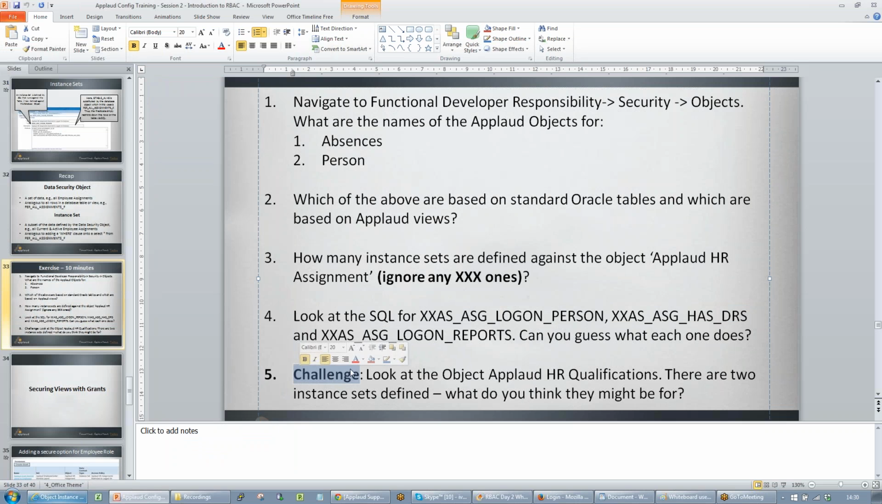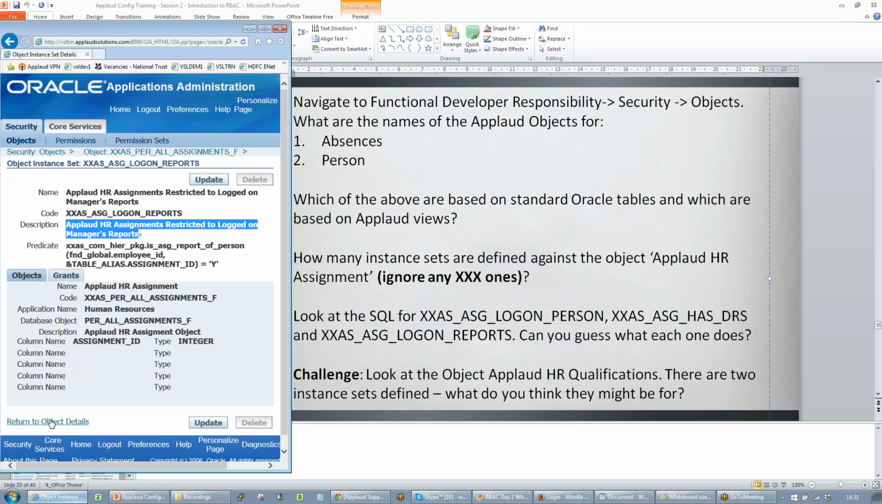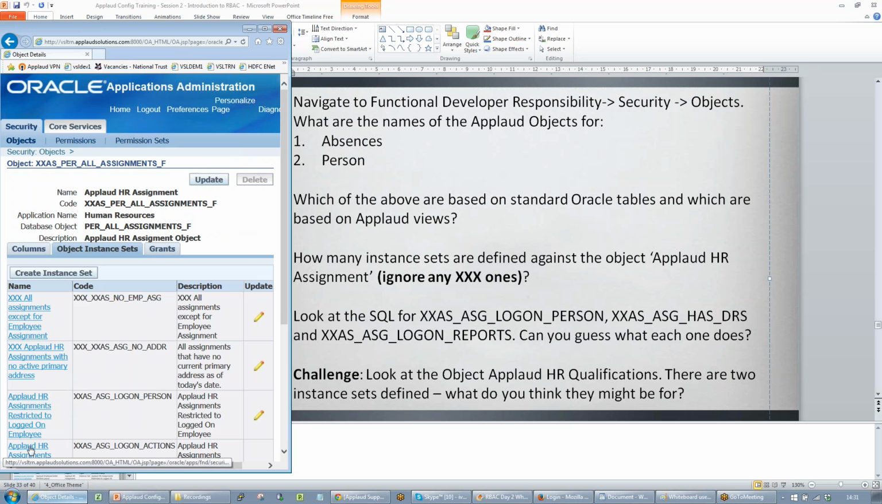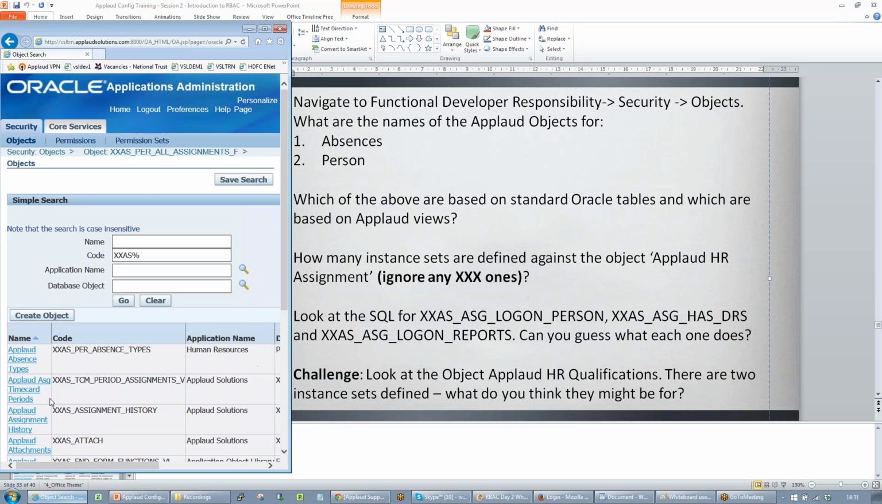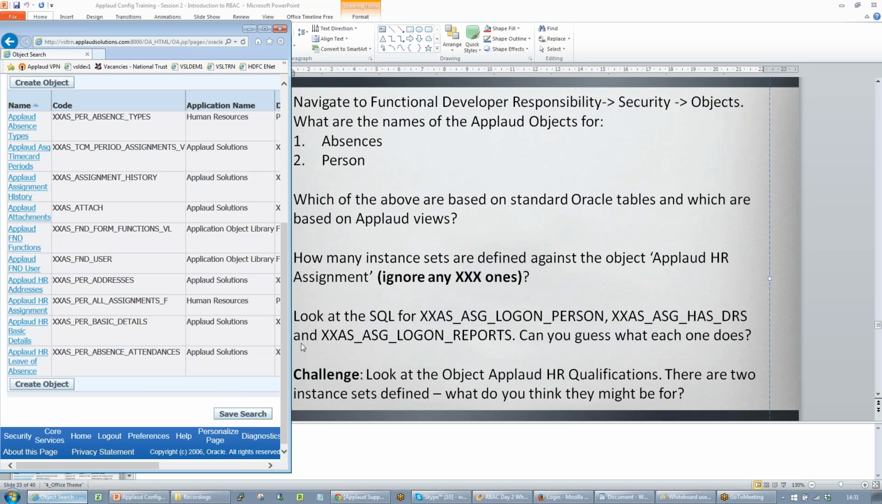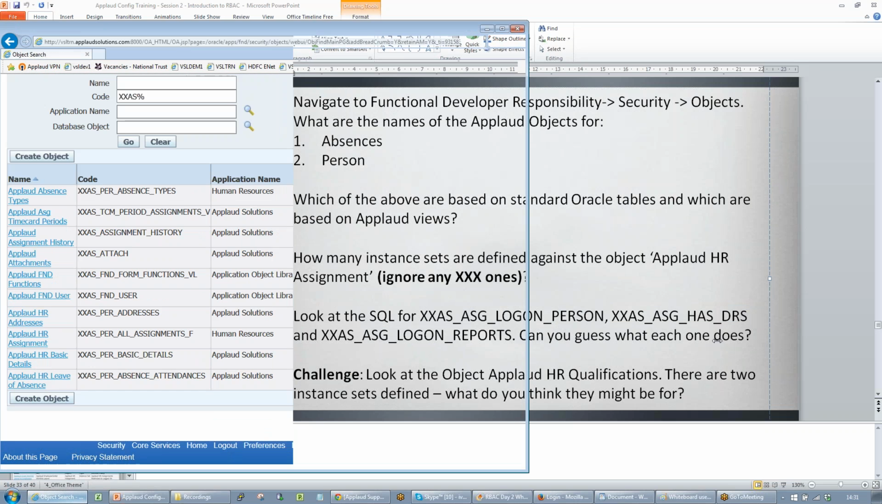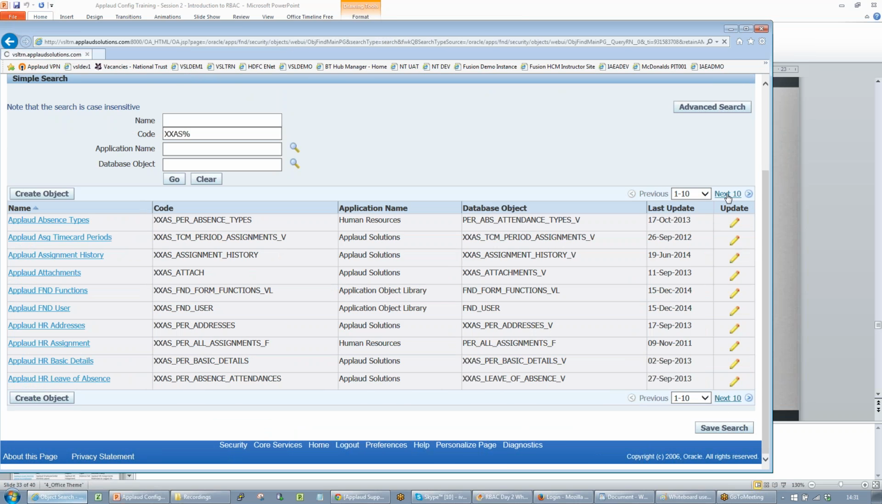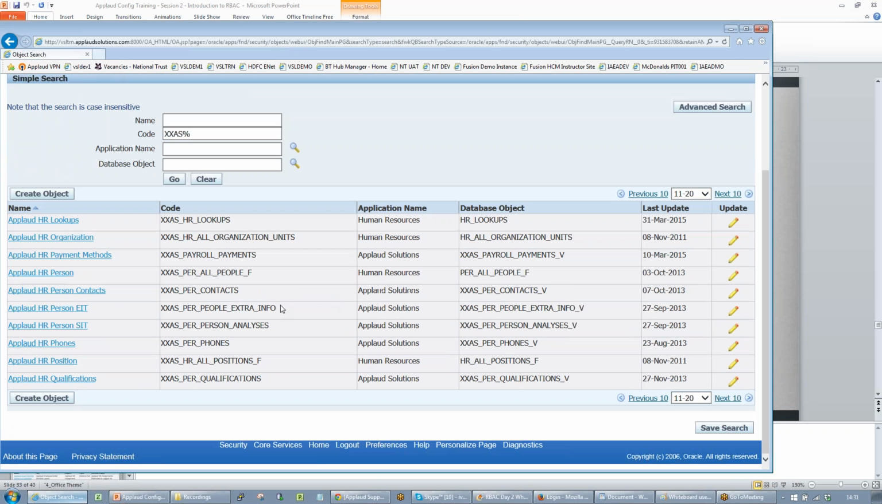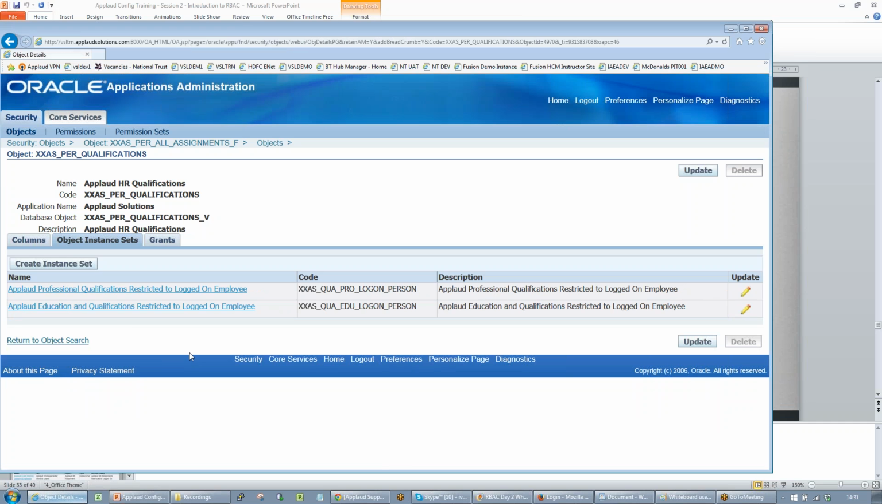Challenge question, okay, that's new. Look at the object Applaud HR qualifications. There are 2 instance sets defined. What do you think they might be for? So let's find qualifications. Here we are. And here we go too. So professional qualifications and education qualifications.